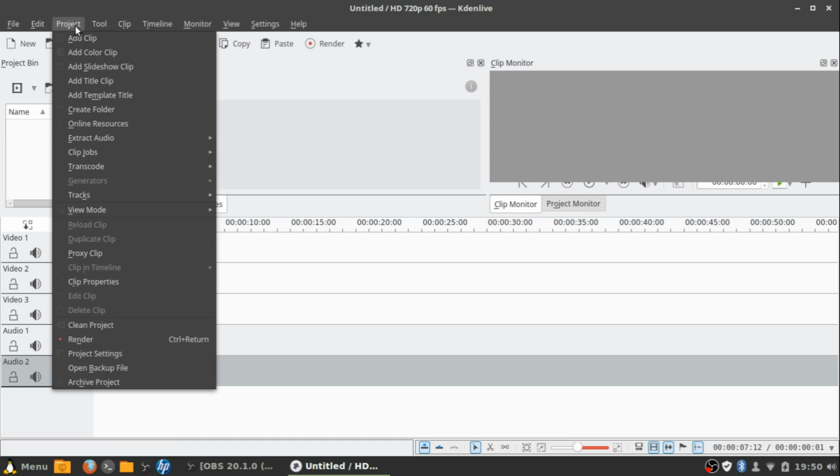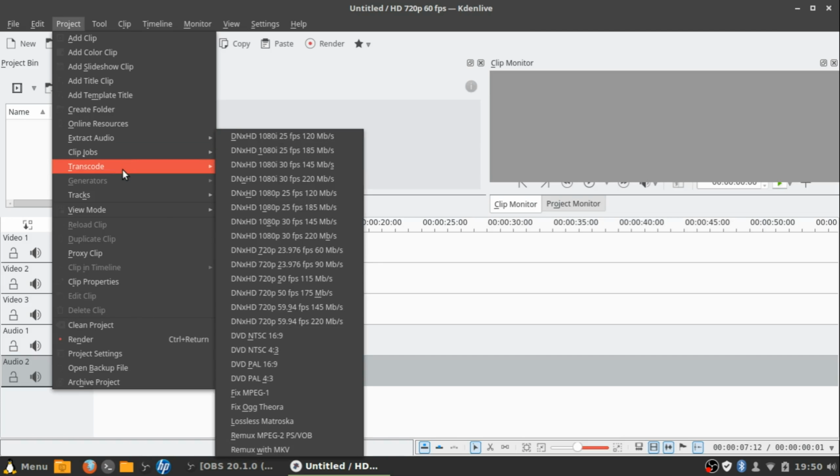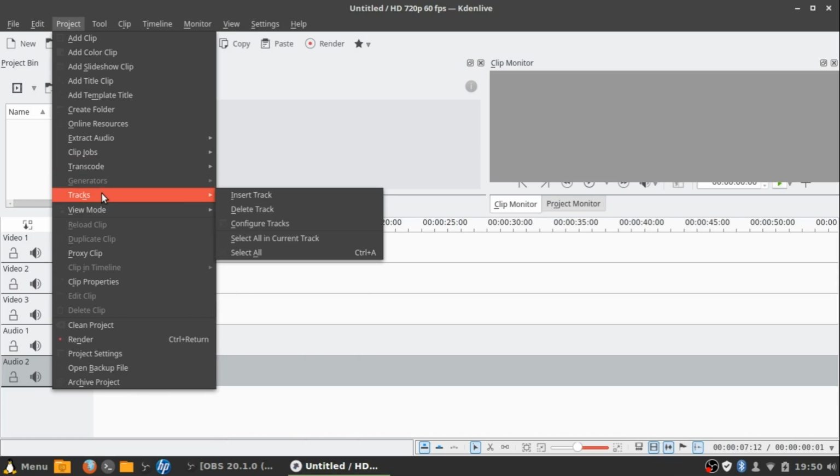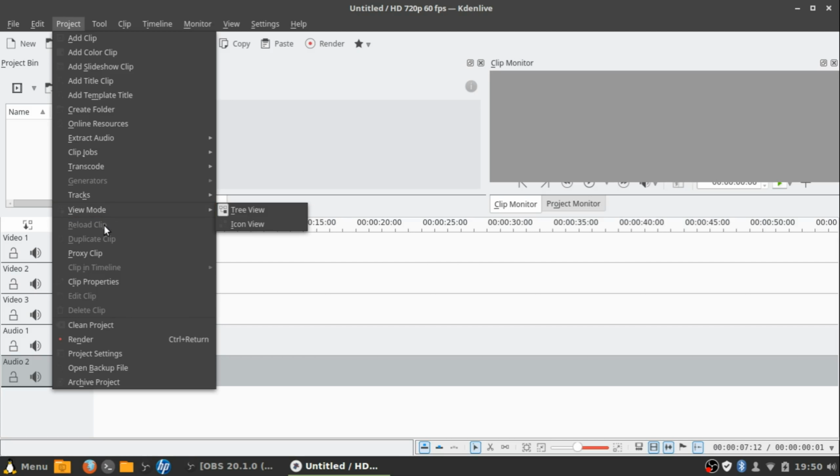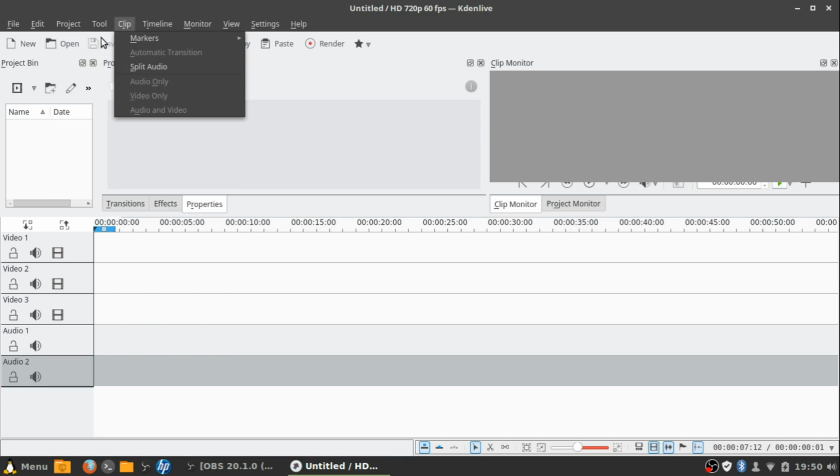And in the Project tab, you have Add Clip, Add Color Clip, Add Slideshow Clip, Add Title Clip, Add Template Title, Create Folder, Online Resources, Extract Audio, Clip Jobs, Transcode, Generators, Tracks, View Mode, Reload Clip, Duplicate Clip, Proxy Clip, Clip in Timeline, Clip Properties, Edit Clip, Delete Clip, Clean Project, Render, Project Settings, Open Backup File, and Archive Project.